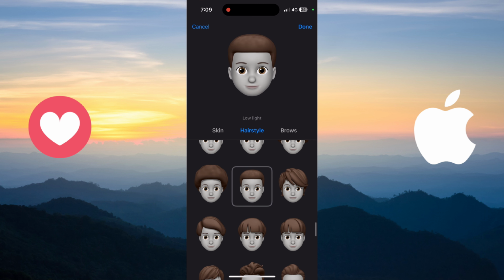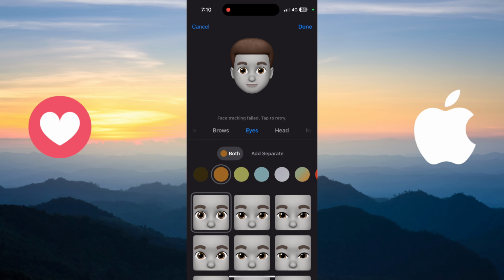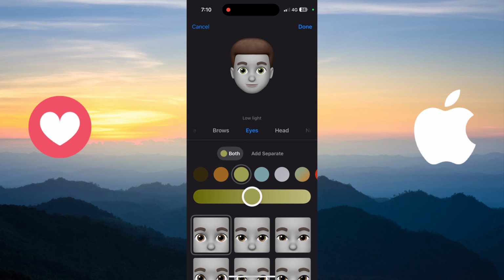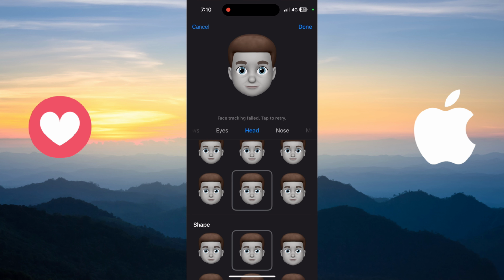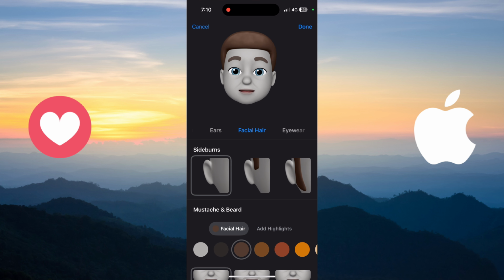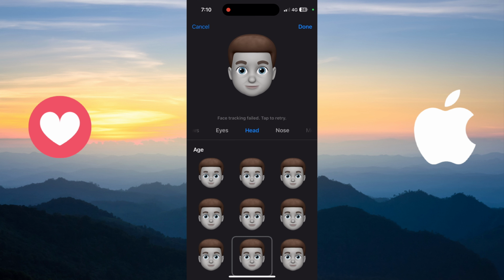As you can see, for example, this is the hairstyle. The brows also, you can change them. The eyes, the color of the eyes, everything you can change here, even the form of the head, all those things. You just need to go and change them. Everything you need to change. And after you complete your modification, you just need to go and click on done.